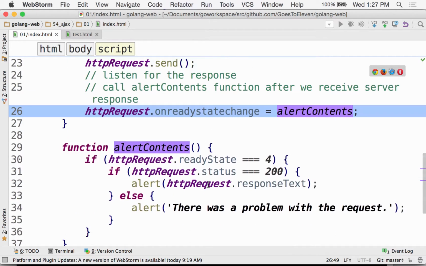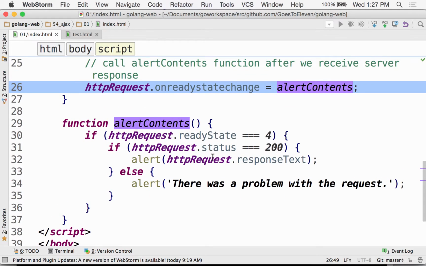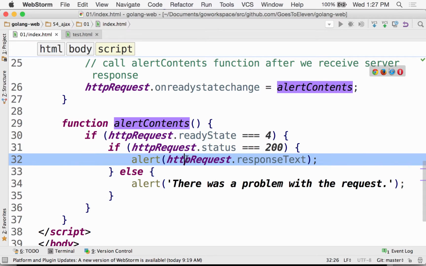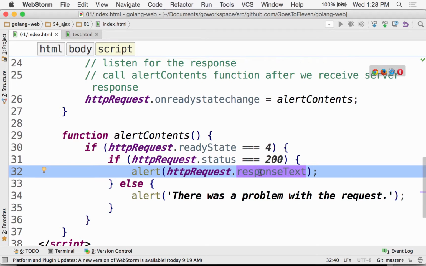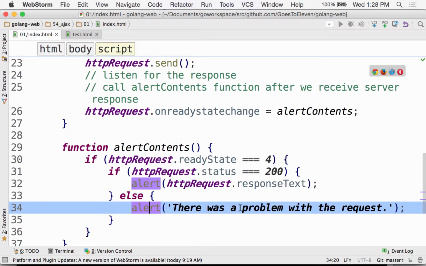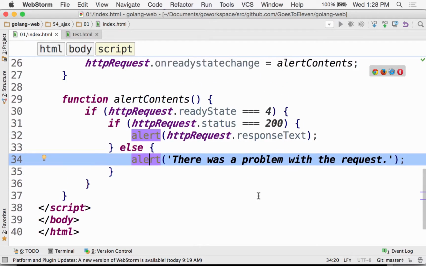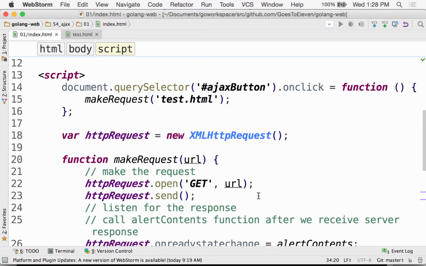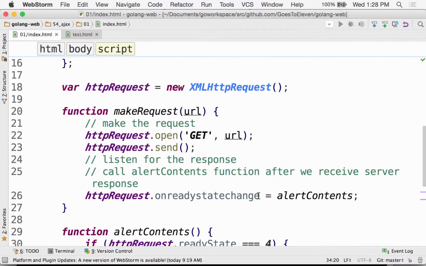And then alert contents, what's it do? So if ready state is equal to 4, and there's like these different states that things go through in request responses, and if the status is 200, it's all okay, then I'm going to alert HTTP request response text. So the response that came back from my request, I'm going to pop that up in a little alert. Otherwise, I'm going to say there was a problem with your request. So that's it. That's Ajax. HTTP request is coming from line 18 there.